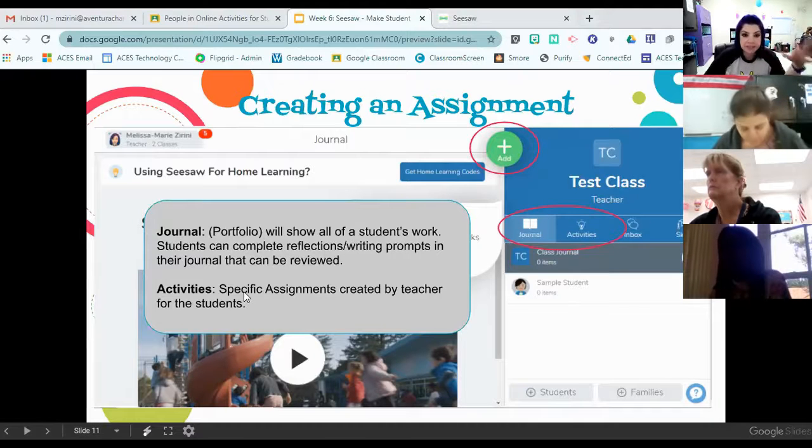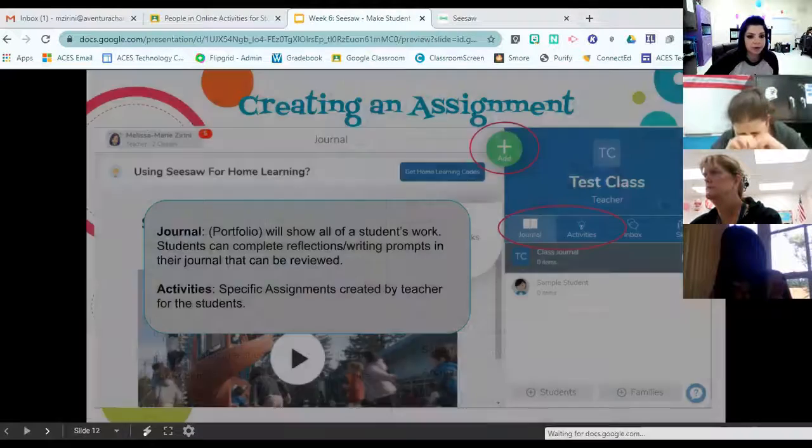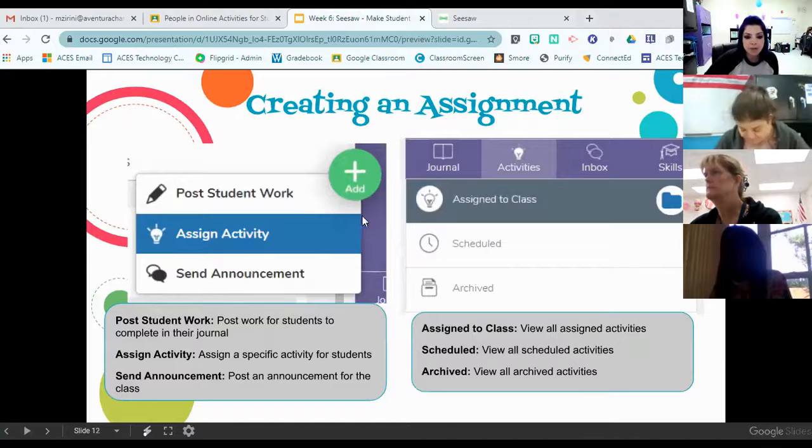Activities are the specific assignments that teachers create for the students to complete. These are really the two things that you would be most likely to be working with within Seesaw: either the journal or the activities, or both, depending on how in depth you're going to go into using Seesaw. From the teacher's perspective, when you click on that green button, you can assign an activity, which is when you're going to create it, or send an announcement, which is just like our classroom stream, where you announce something to the class.